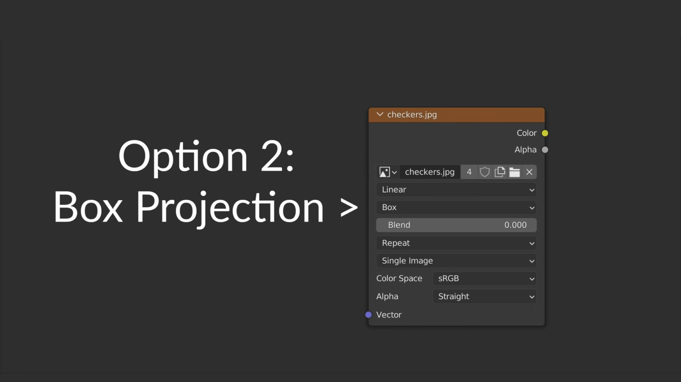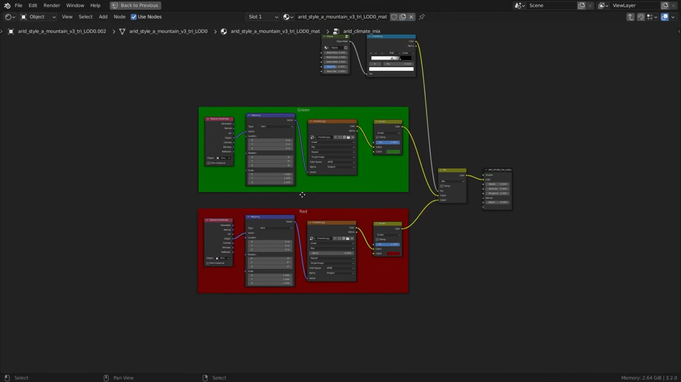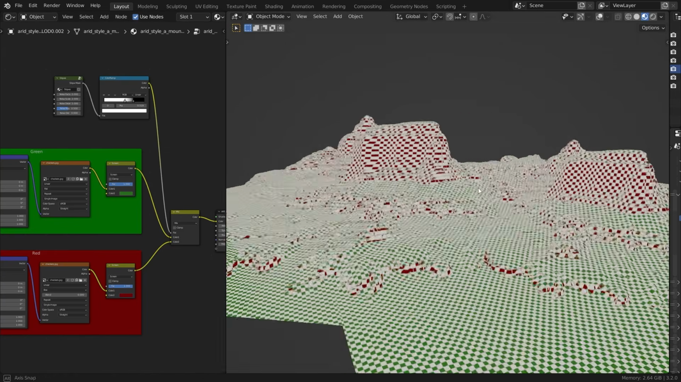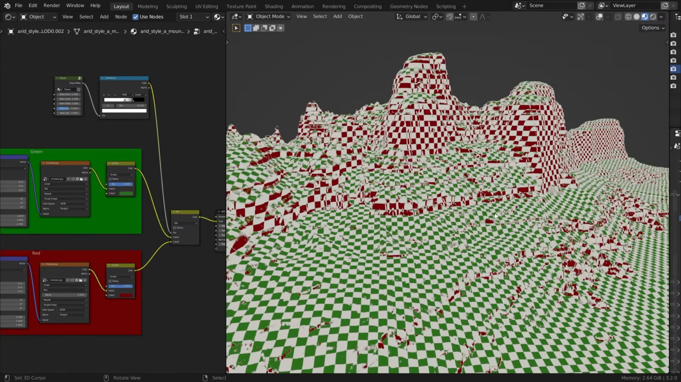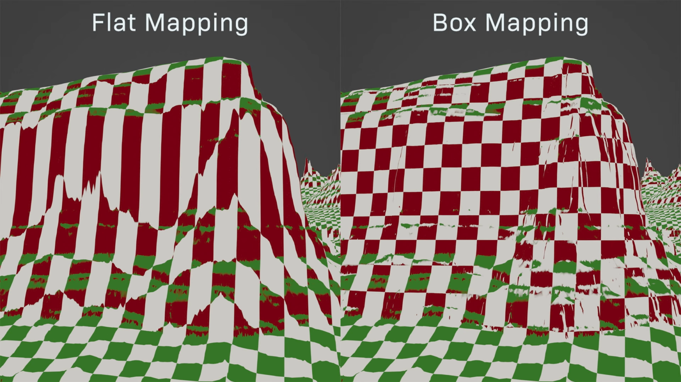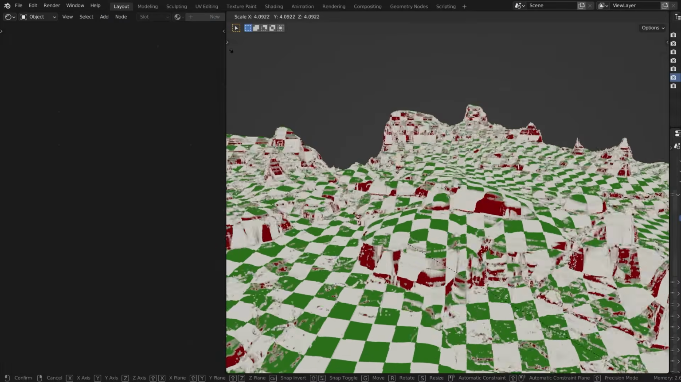Option 2, box projection, also called triplanar mapping. Is that a triplanar? Sounds like a dork. This is great when you need to quickly project textures on the sides of a landform, not just from above. For instance, if you have vertical surfaces like cliff walls or steep slopes, and you want to texture those with a rocky cliff texture, using box projection instead of flat projection will give you a more natural looking result without stretching the texture to hell. And using object texture coordinates is still compatible with this.